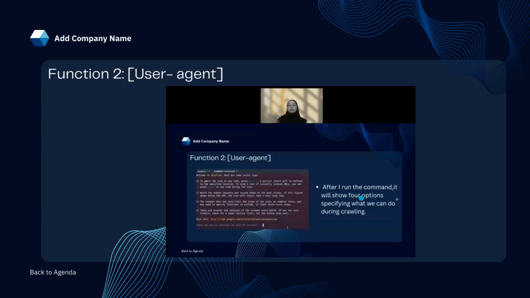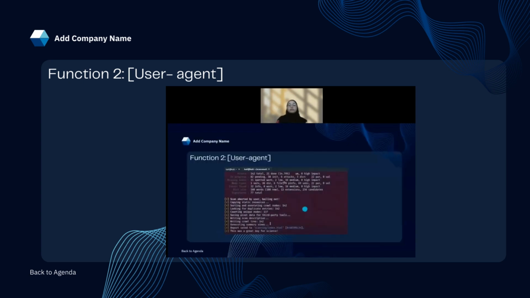After I run the command, it will show four options specifying what we can do during crawling. So I will press the enter button to continue crawling. After you have finished the crawling, it will show this page, and the result will be stored in the index.html.